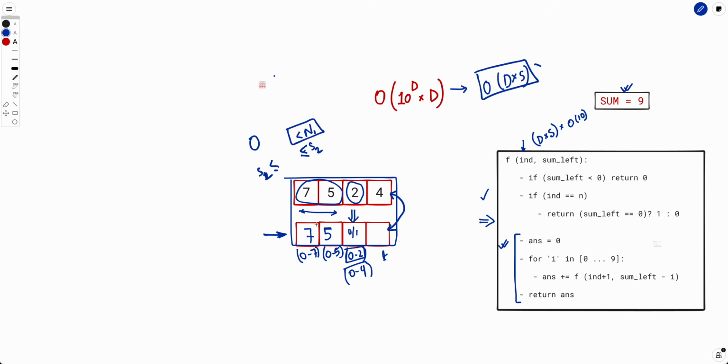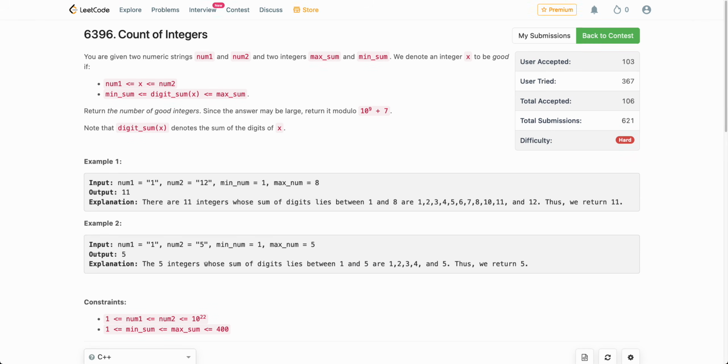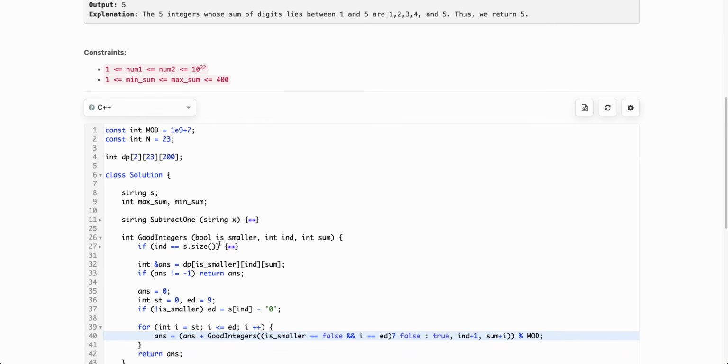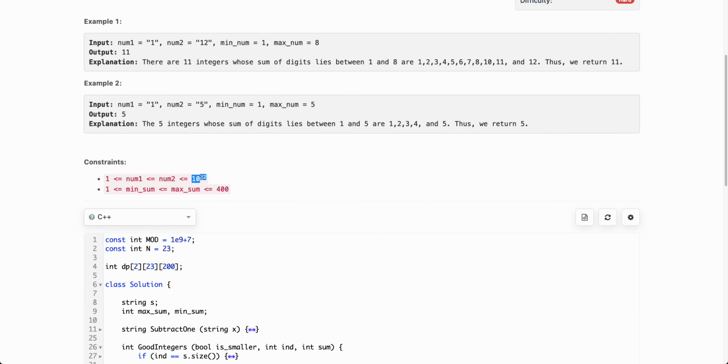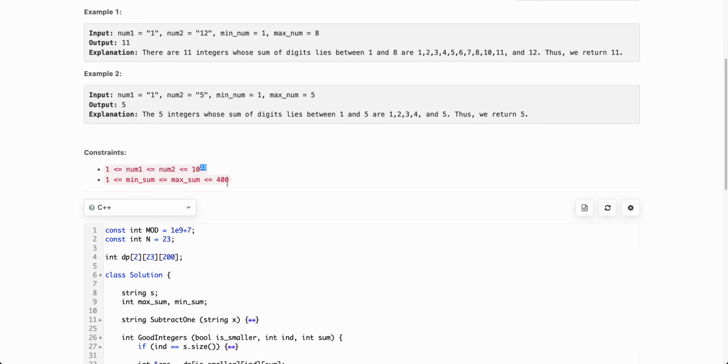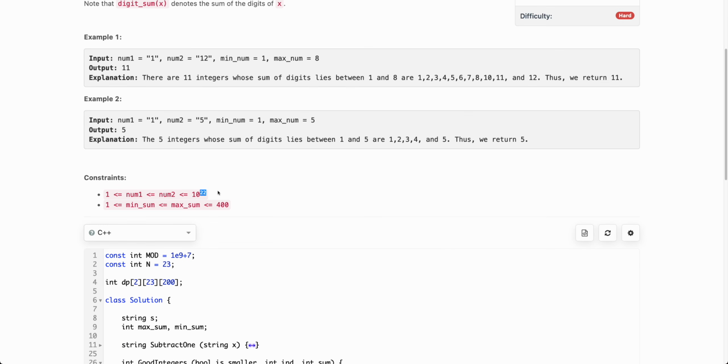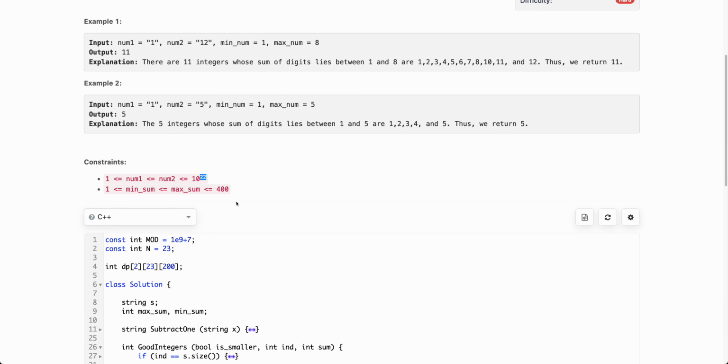One last thing: this entire same algorithm would work for 10 to the power 100 as well, or 10 to the power 1000. I think they have just reduced the constraint unknowingly, but this exact same algorithm would have worked for 1000 as well. So that's it.